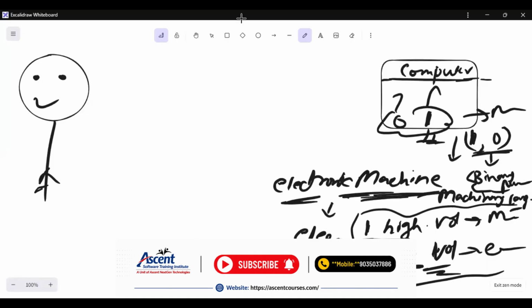The computer knows machine language, and this person knows a high-level language, that means whatever humans can understand, just like English. As an example, this person knows English, and this computer knows only machine language. Clear?